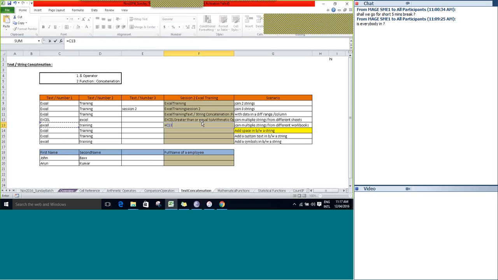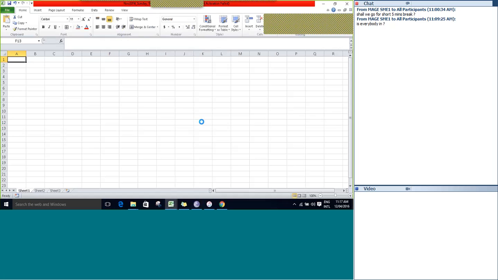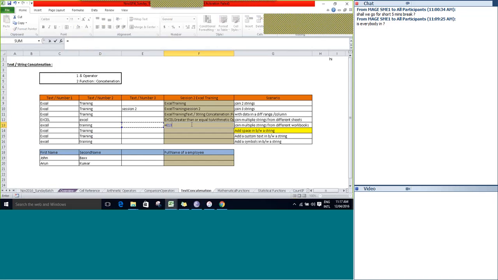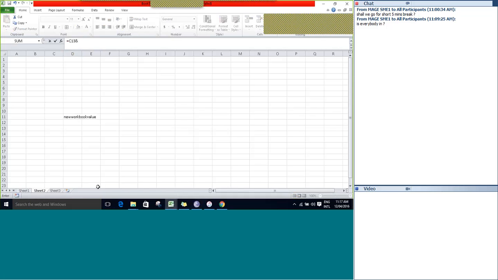Equal to sign, first we'll get one value from this particular workbook. To understand this scenario, we'll create one workbook. We'll have some value in sheet 2. Now go back to your original workbook. Now we'll do a string joining. Cell reference of your current workbook and current worksheet, and then select your new workbook. Select the corresponding sheet.